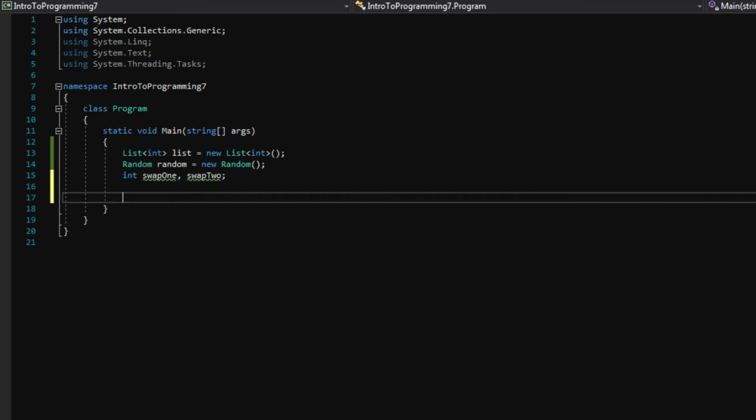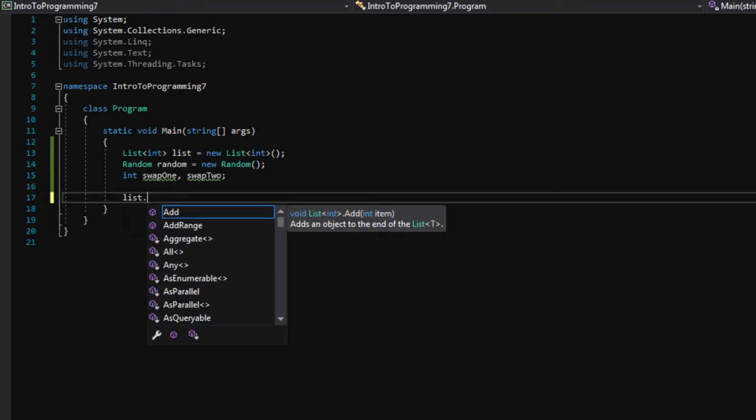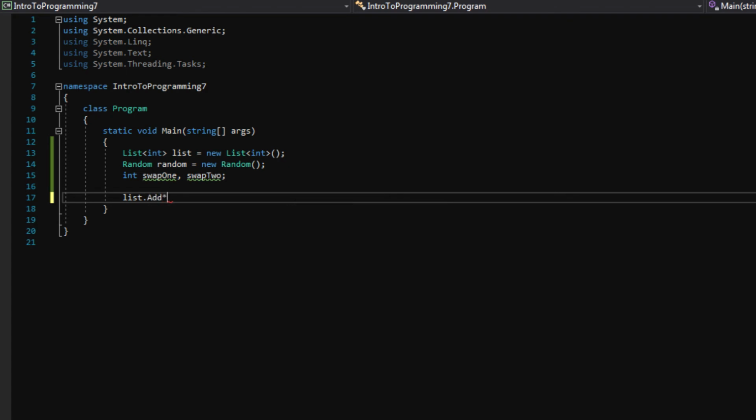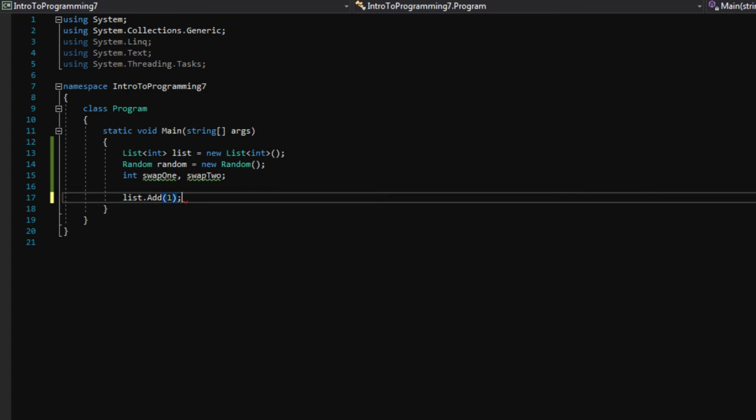So press enter. Now we need to populate the list with some numbers. If you type list dot, you'll see a whole bunch of functions that are in the list class that we can call. One of them is called add, which basically lets us add a number. So if we wanted to add 1 to the list, we would just call it like this. But like I said earlier, we want to add 6 random numbers into the list.